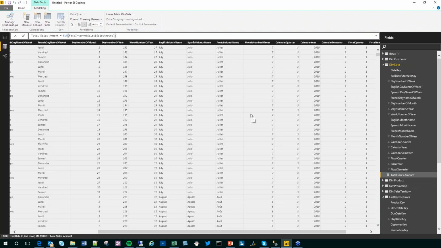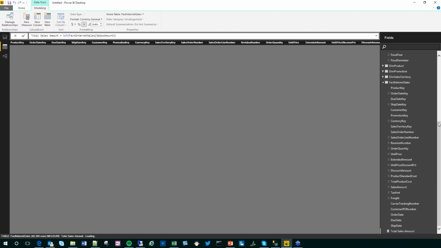If I wanted to move it to my fact table, I can click the home table button up here in the top and tell it I want the home table to be fact internet sales. And that will move the measure to the other table for me, so I don't have to delete it and recreate it or do anything like that.